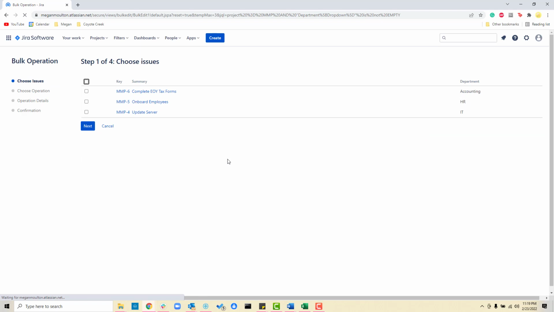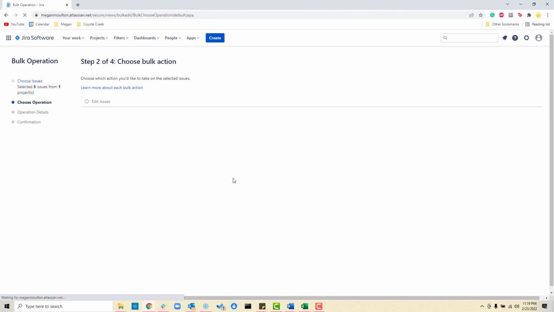After selecting bulk change issues, I can now go through and select the issues I want to update. I'm going to select all of them. Now, if I wanted to select individual issues, I would go and highlight them one by one, but I also recommend just customizing your JQL that will only pull the issues you want. Select all and say next.